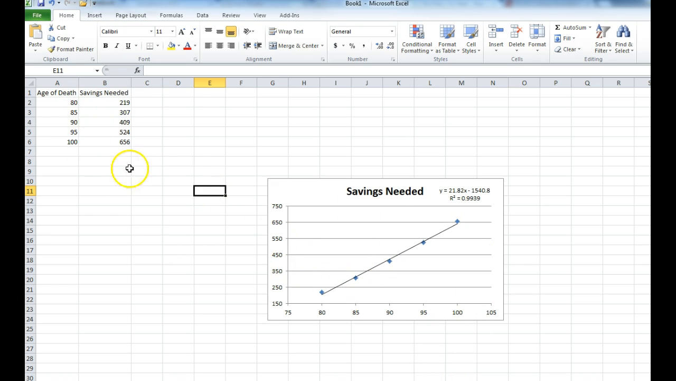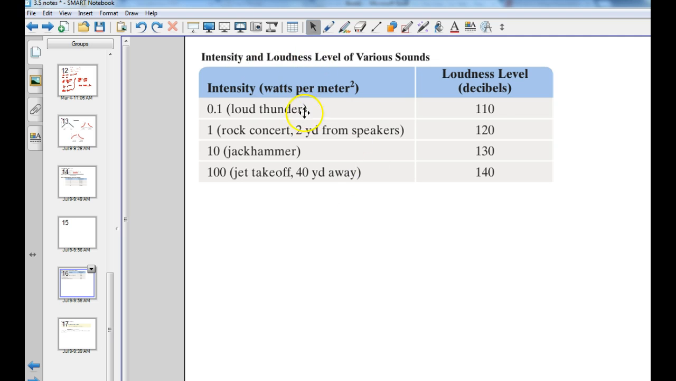Okay, easy just to copy, put the numbers in there, drag over it, insert the scatter plot, everything that you need to do with Excel. It's not that bad once you've got your data. Alright, intensity and loudness. This is the intensity in watts per meter of a sound. This is the loudness of the sound measured in decibels.